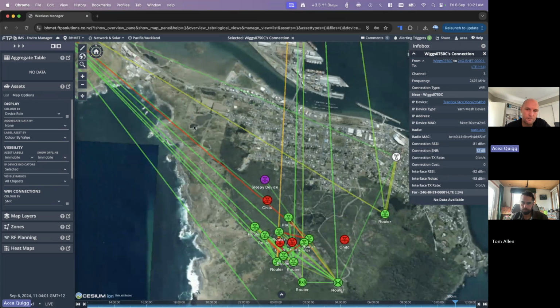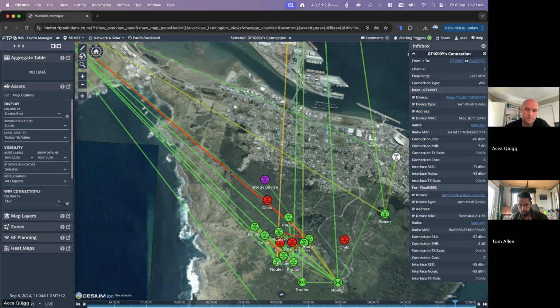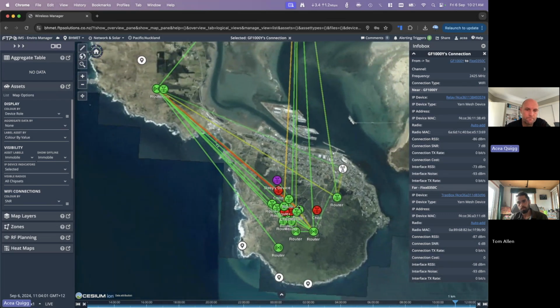If we click on this one, you can see that the SNR is 7 dB. So anything less than 10 dB, and it's a pretty bad link.